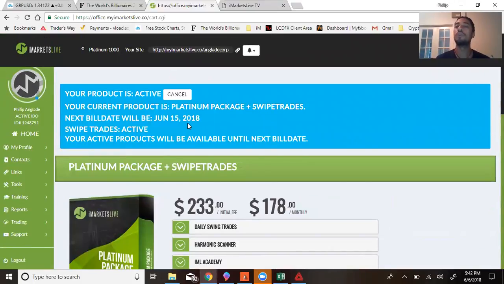Then you will go into your phone, you log in with the same exact login information on SwipeTrades on the app on your phone, and you'll be able to get access to SwipeTrades.